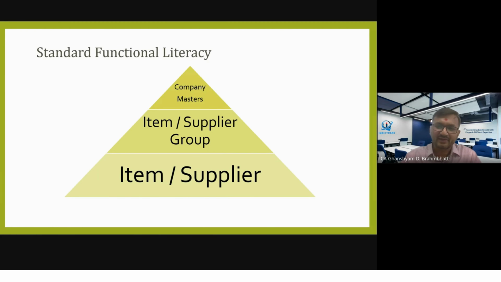So this is a pyramid where whatever configuration is done at the item and supplier level, as we are dealing with buying, these two are very crucial master data which are required to be prepared. So if I'm preparing an item or a supplier, and if I'm defining my details related to accounting in the master data of item and supplier itself, then ERPNext considers it for the transaction.